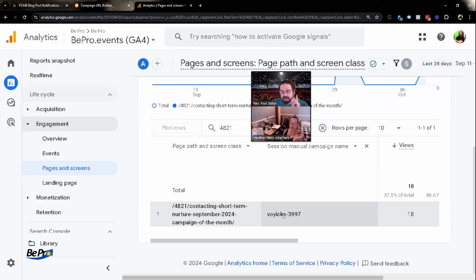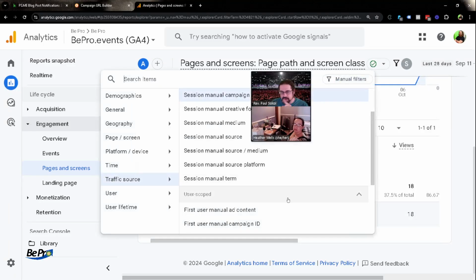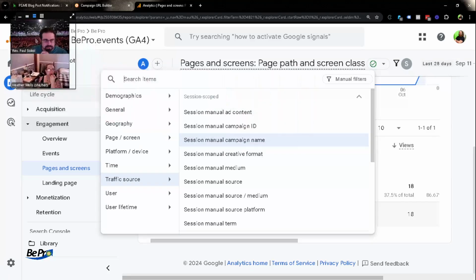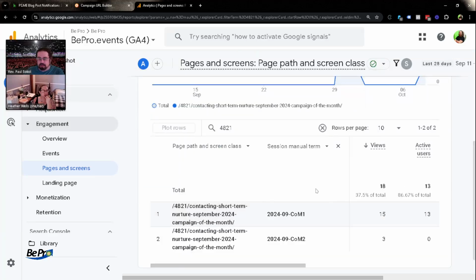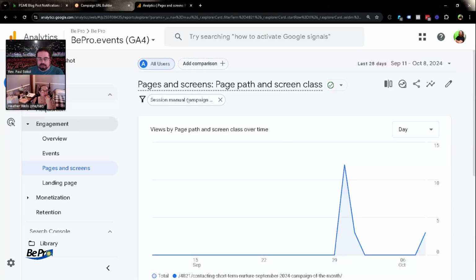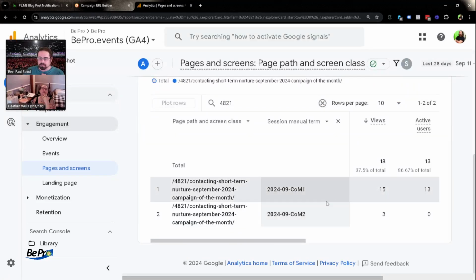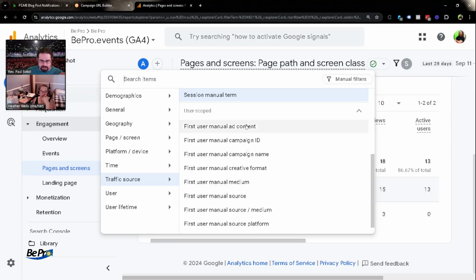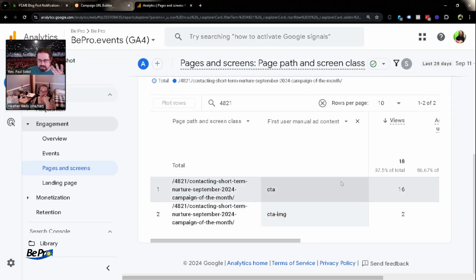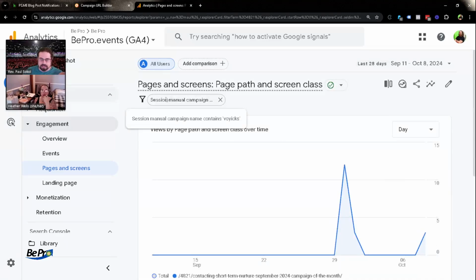There it is. Now, if I go ahead and look at the term, I can see specifically, okay, of the traffic that I know came from the Voyix app, 15 of those came from one, 15 came from those 2. Okay, cool. And then now we have the same question: what about the content? Did they come from the CTA? Well, we can now also add that extra filter in here.